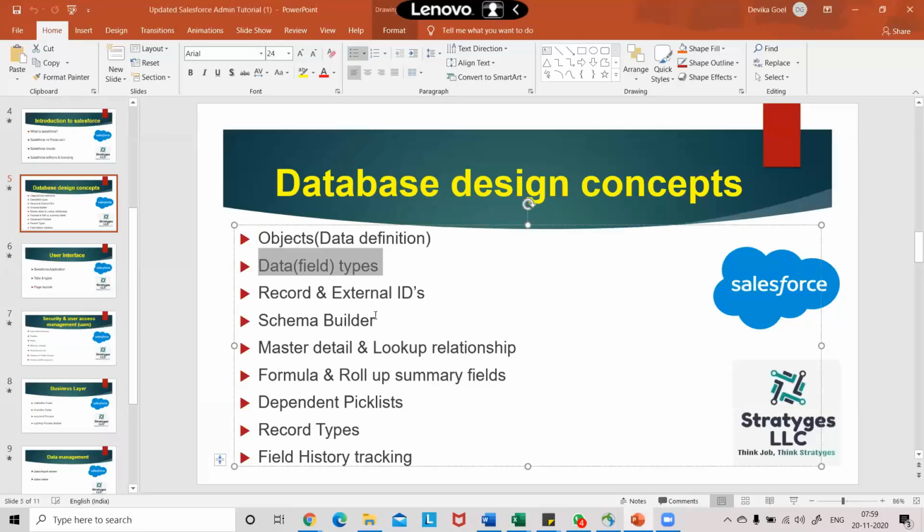Schema builder helps you design how you want to see your Salesforce initially. So that's the schema builder. I'll show you how the schema builder needs to be used. Master detail and lookup relationship helps you in defining the relationship between two objects in Salesforce. Master detail and lookup help you define the link between two objects in Salesforce.